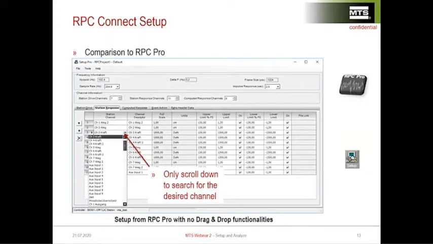Okay, here's a big change which helps a lot of RPC Pro users to create the setup much faster. So in RPC Pro, you had only the scroll down list. You can remember, if you have like 400 channels, which I had, for example, in my 329, you can see that it's a really, really big burden to find your channels.